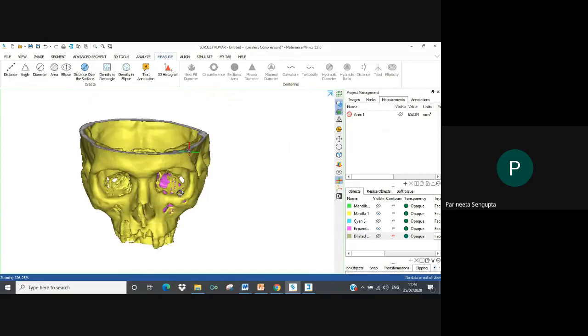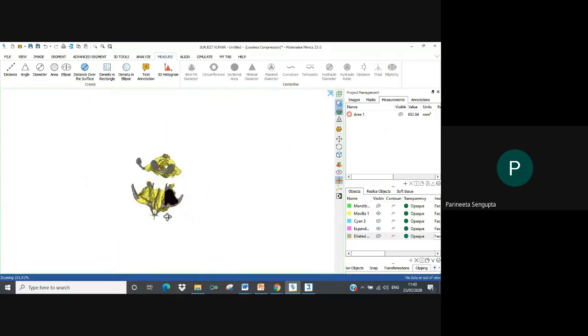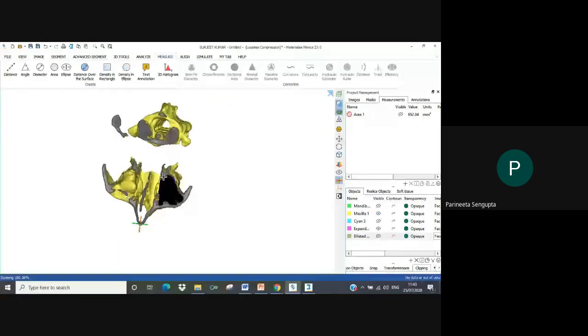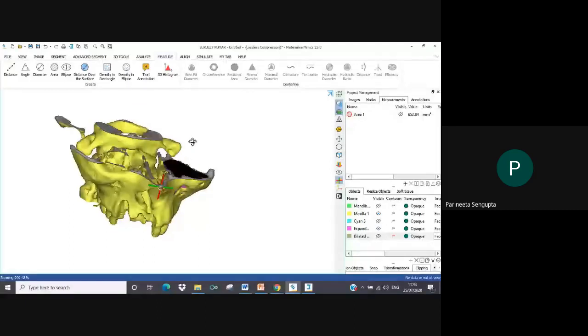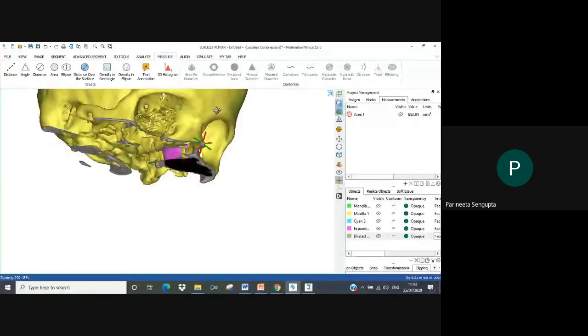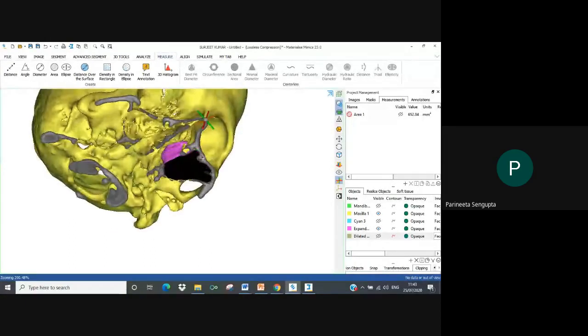If I had to see something like this, I can see my maxillary sinus. Use the clipping option. Then I can see the upper part of it. So this is a clipping function.